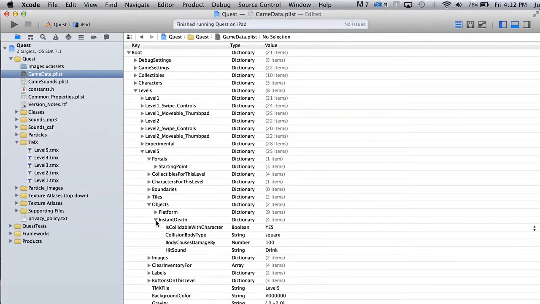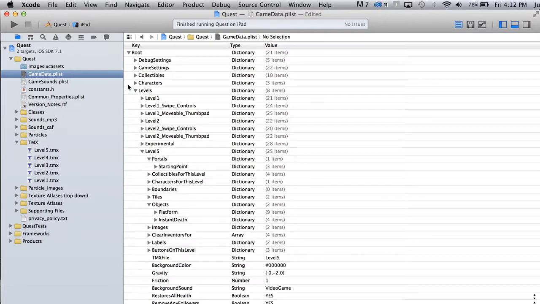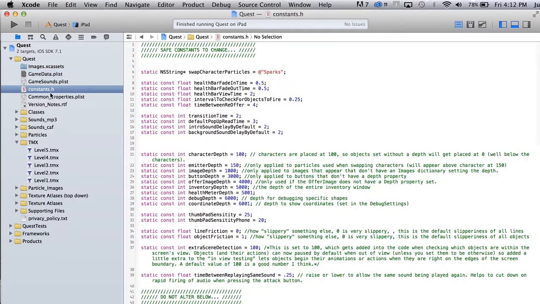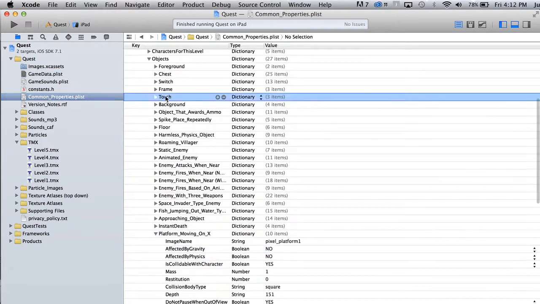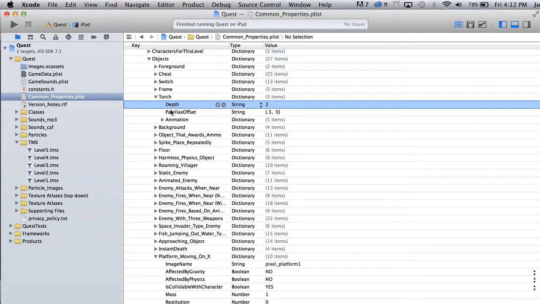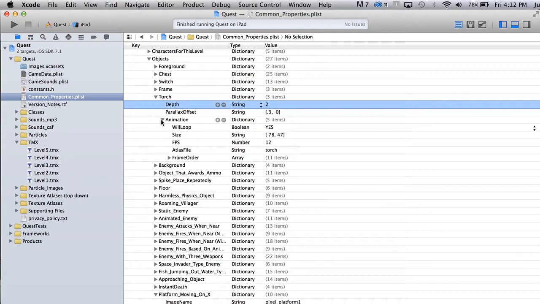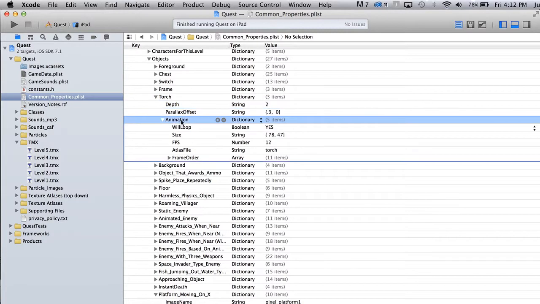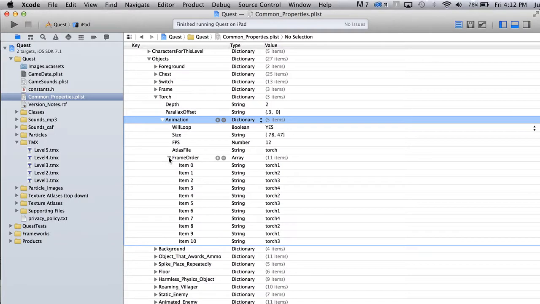Then with the Xcode project, I do need to put in here an object called torch, and I'm going to cheat. I'm going to grab that out of my common properties. I know I've got one in here called torch, and it doesn't actually have an image name, which is the reason I'm picking on this one. It's an animated file, so all I need to put in here is my animation dictionary, and objects, of course, can have many different animation dictionaries depending on how complex they are. If they're an object or an enemy that fires at the character, you can have a specific dictionary for firing.